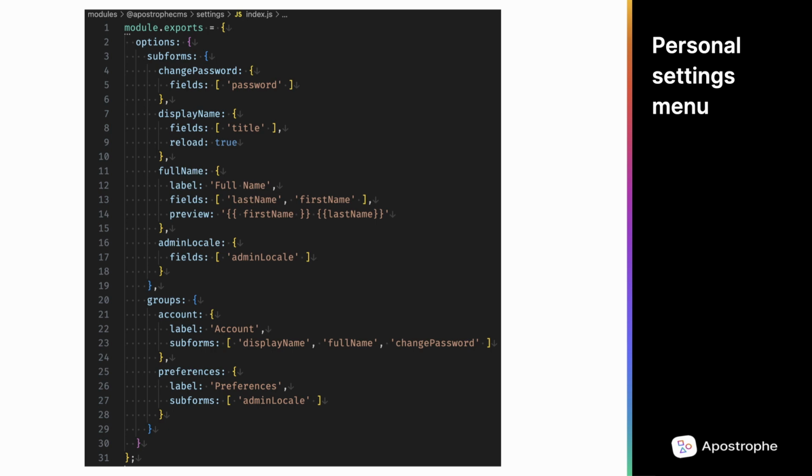The help string for any subform can be localized to display in the user's preferred language by adding the text of the string to the appropriate language JSON file. The second item we are adding is the display name. This will alter the value of the existing title field in the user schema.